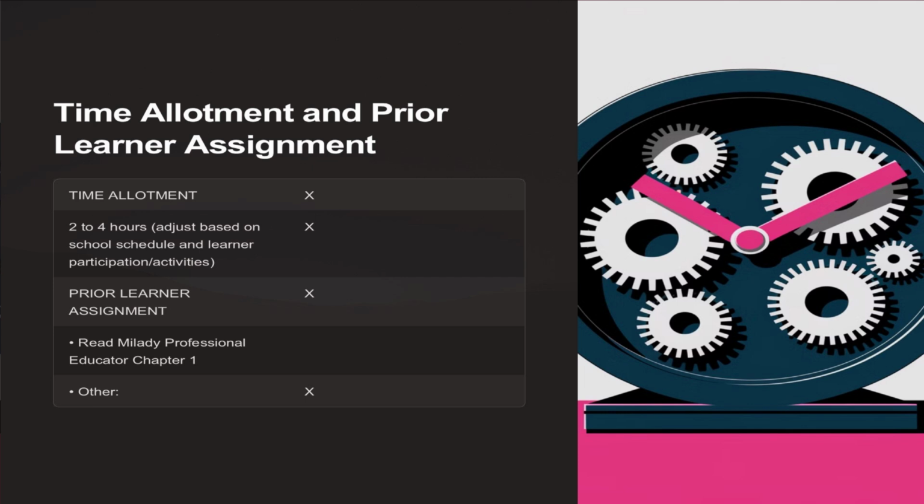Time allotment: 2 to 4 hours, adjust based on school schedule and learner participation activities. Prior learner assignment: read Milady Professional Educator, Chapter 1.